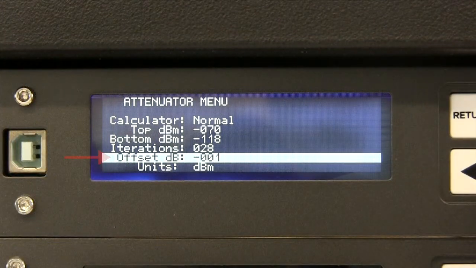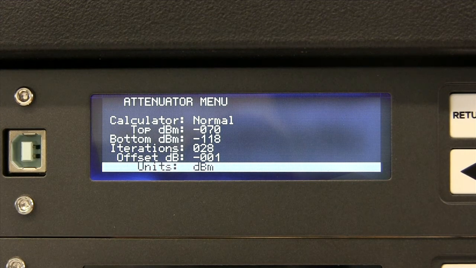The Offset dB option allows external attenuation or gain value to compensate for external devices, like attenuators or amplifiers. Unless you're an advanced user, the Offset dB option should not be changed from its default. The Units option lets you choose whether signal strength is displayed in dBm or decibel microvolts. Most frequency coordinators use dBm. We recommend keeping the RackPRO on dBm.